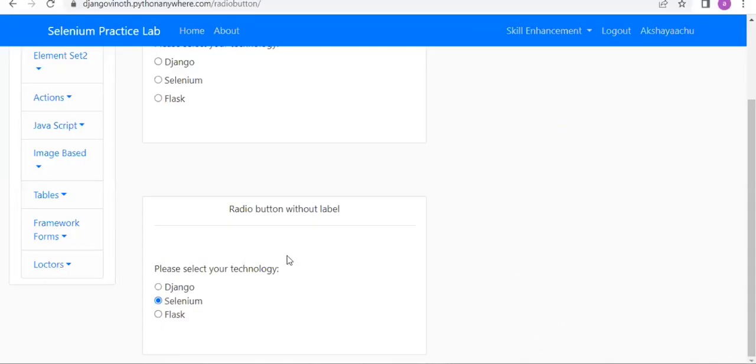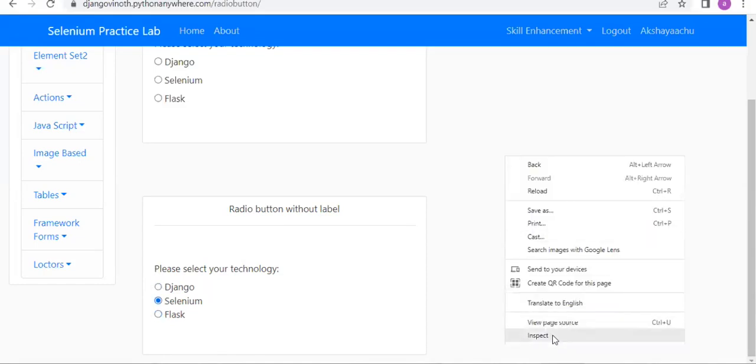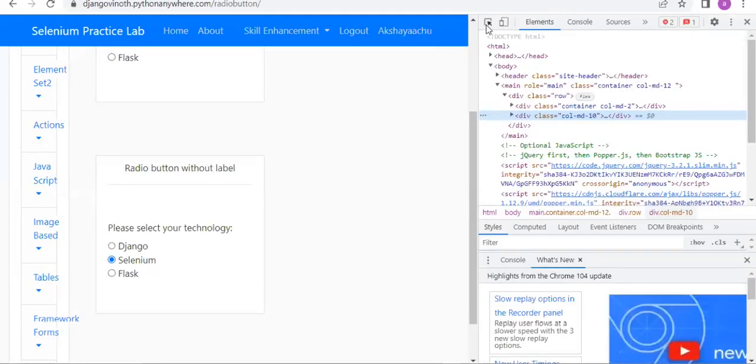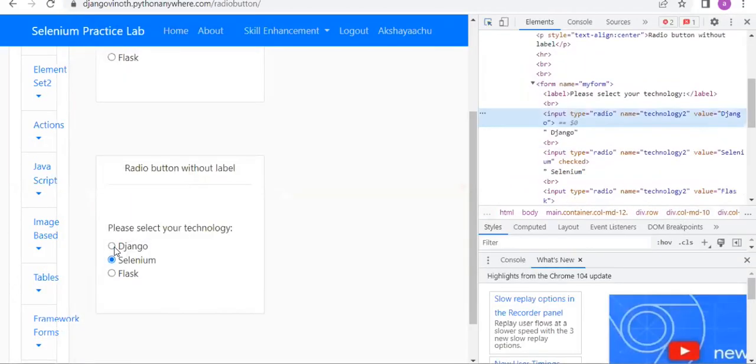Now we'll discuss radio buttons. Radio buttons look similar to checkboxes, but the difference is that in a radio button only a single option can be selected. Now I'm inspecting. We can see that all the three options are grouped with the same name, which is technology 2.